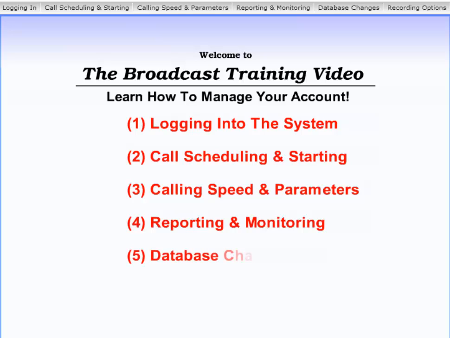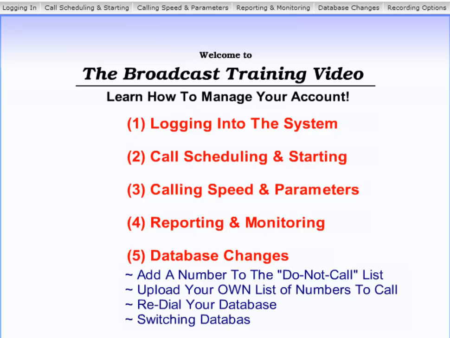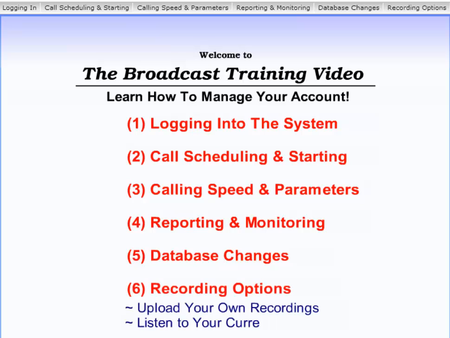Fifth, we're going to cover the database changes section, which includes how to put phone numbers on our do not call list, how to upload your own list of phone numbers to call, how to redial phone numbers that you've already called, and how to change between databases by moving the database offline and then later putting it back online. In our 6th and final section, we're going to discuss the recordings and how to upload your own recording or how to listen to the current recordings on your account.